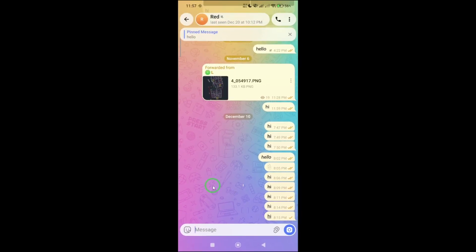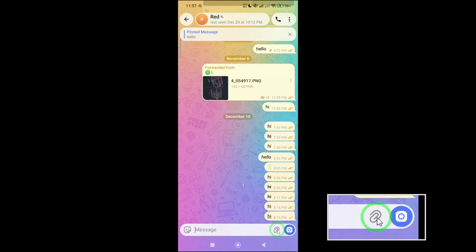Next, look at the bottom of your screen and tap the attachment icon. It usually looks like a small paperclip. This is where Telegram keeps all the options for sharing things like photos, files, and of course, your location. Once the menu opens, tap on Location.